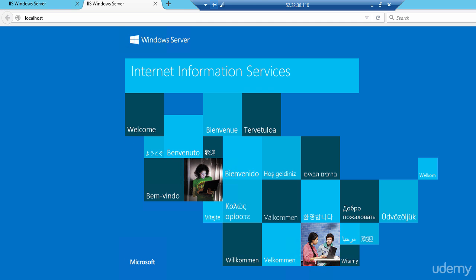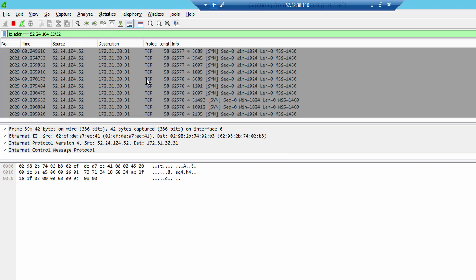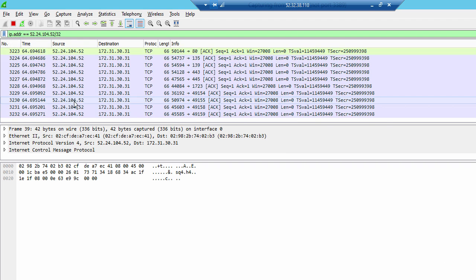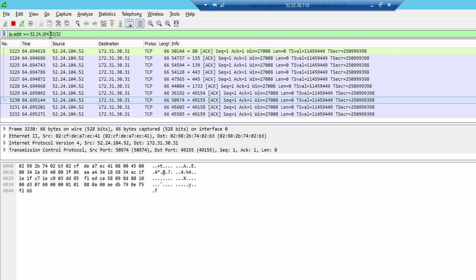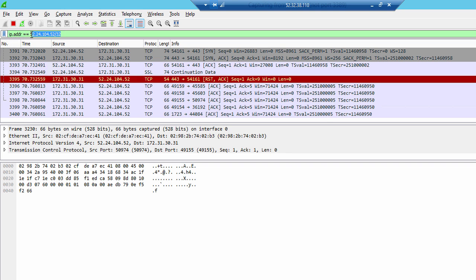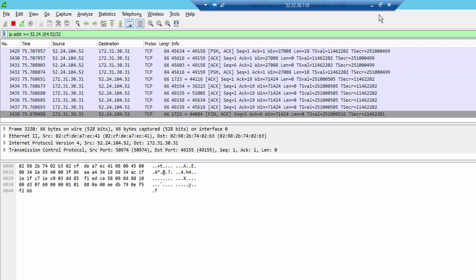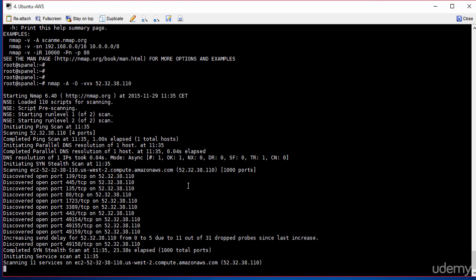And if you look at the Windows machine, the IIS machine, you'll notice that there are packets located in the Wireshark. So the packet trace has started and showing me source IP addresses with that IP address, and also destination IP addresses where information is being sent back to the machine running Nmap.